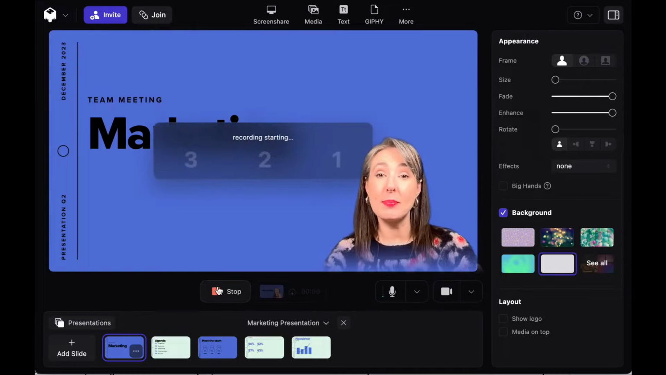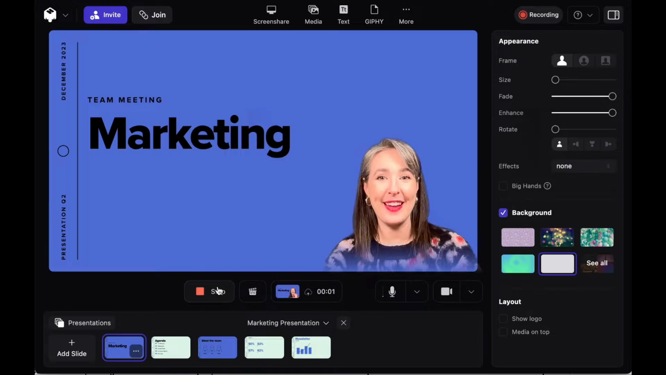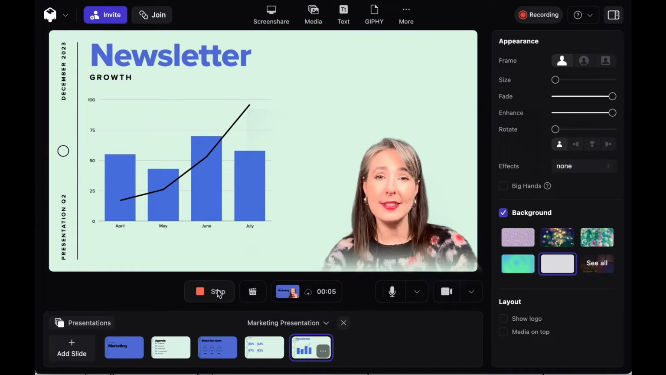To begin your recording, simply click on the red recording button at the bottom of the screen and wait for the 3, 2, 1 countdown. Now you can advance through your slides, and once you're finished, just click stop. Now the video editor will appear.